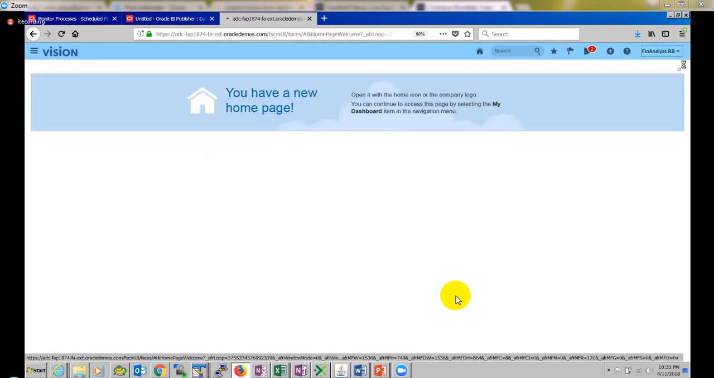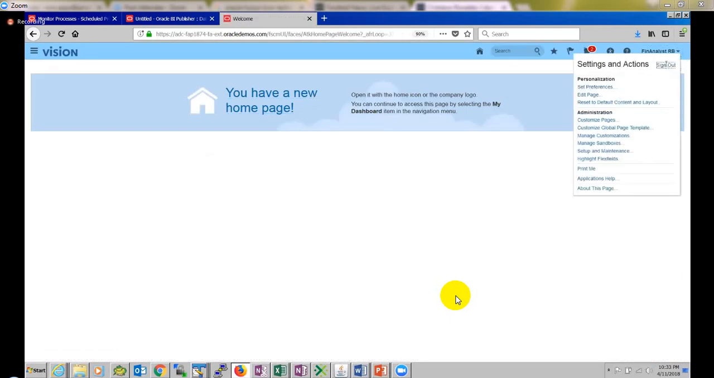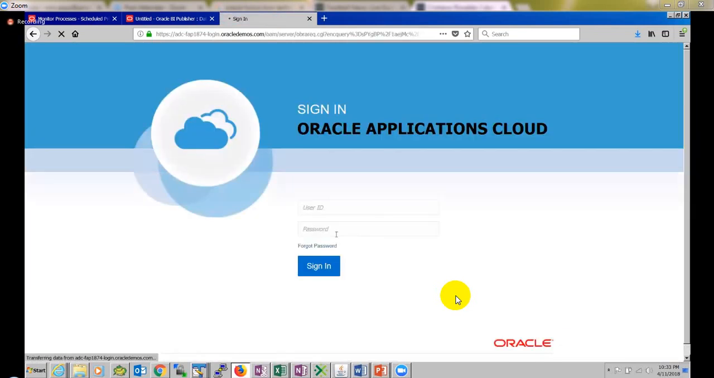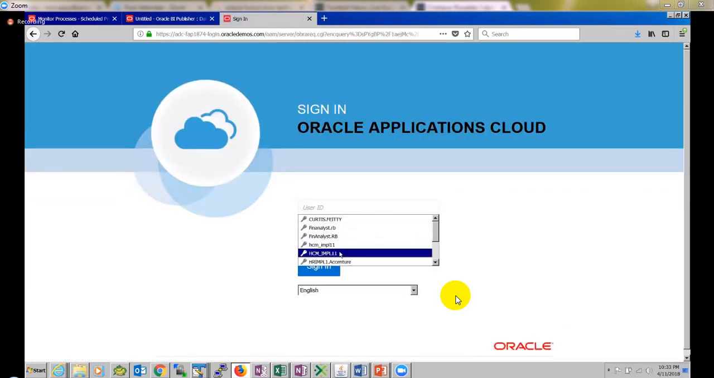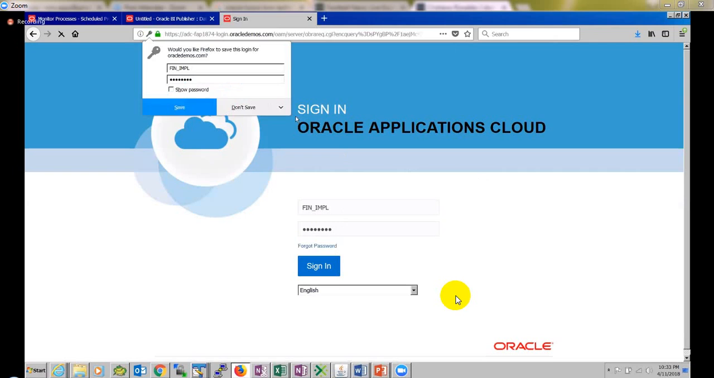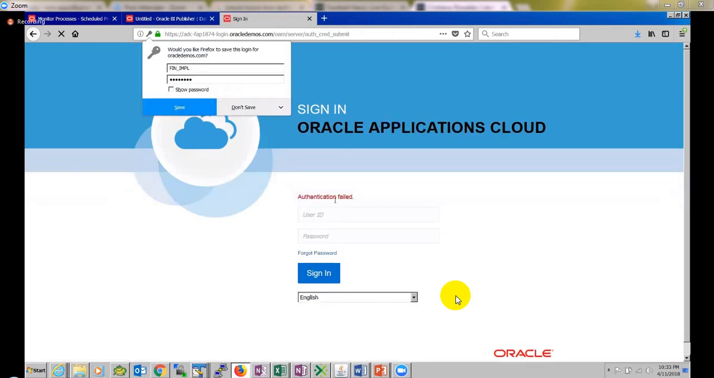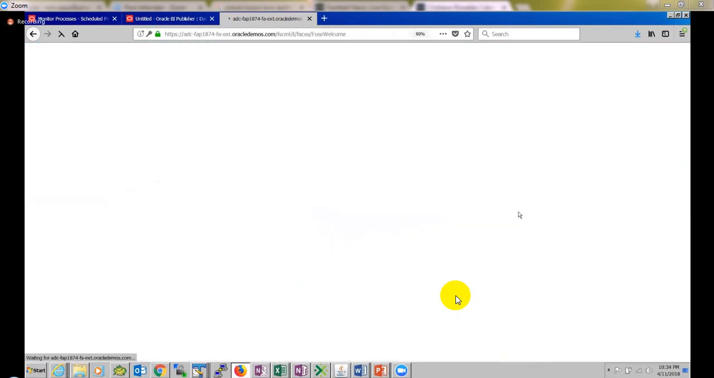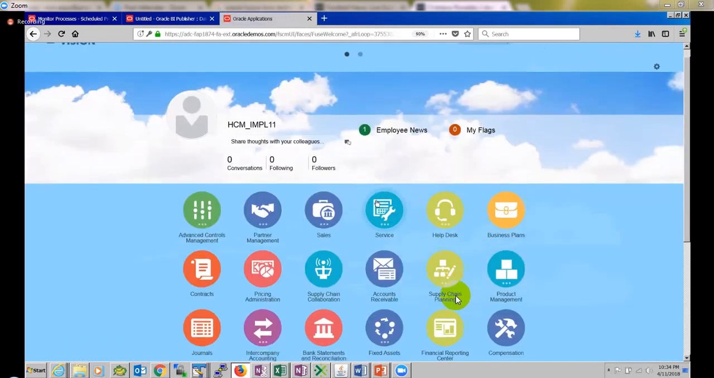So I am logging out and I'm going to log in as some administrator user. Admin user can be anything, can be MIMPL1 or can be financial IMPL, can be anything. Okay, so anything will work. I don't have the user name, so I will just go with HMIMPL1. As long as you have application implementation consultant role assigned, that person will become administrator. Okay, so I'm going now.